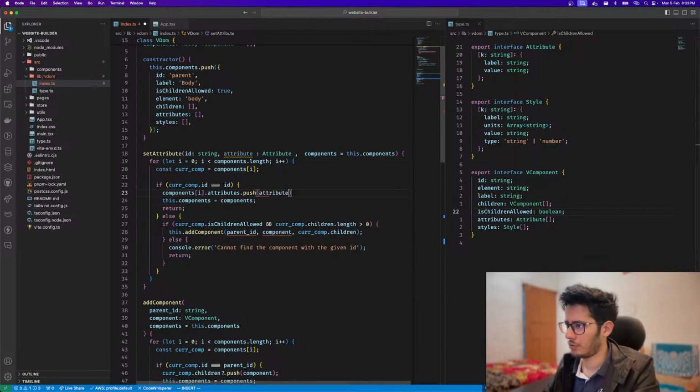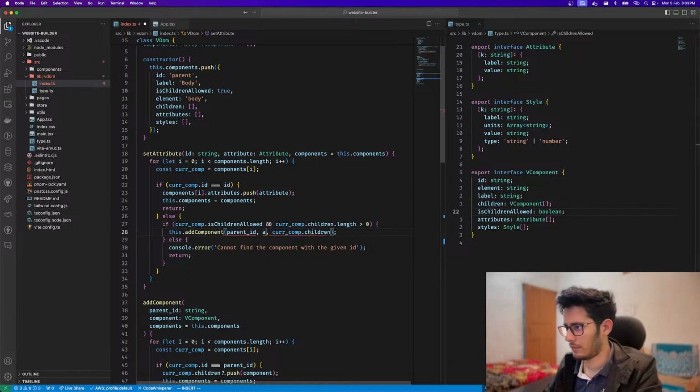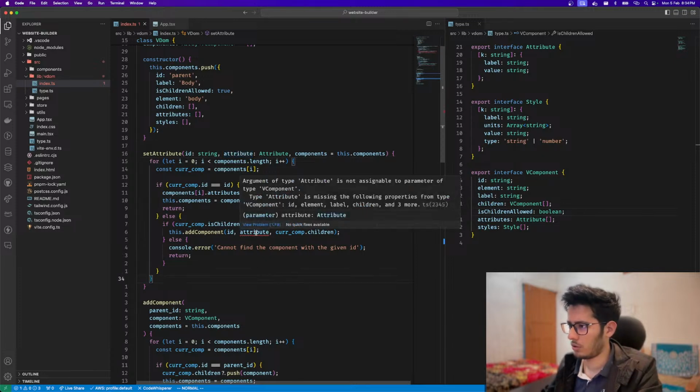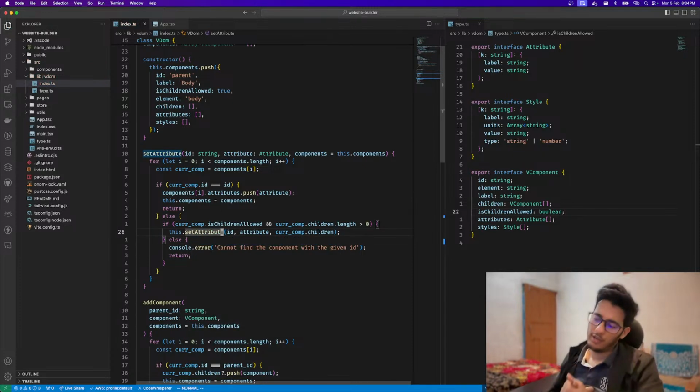So I can say attribute. I'm pretty sure we can. Otherwise, if that is not the case, then we can say same attribute, and then instead of parent id it will be id, right? And then attribute. Hold on. So what's wrong? It is not add component, it is attribute, I guess. Oh, this is add component, it should be set attribute. There you go. Great. So we have set attribute.